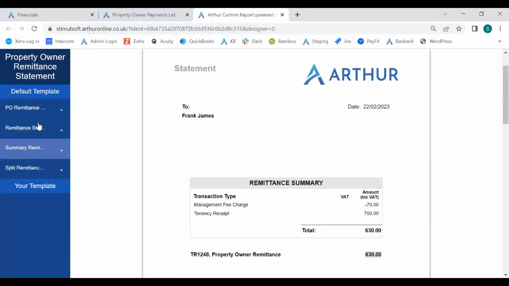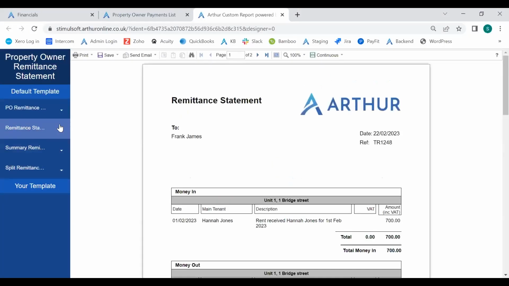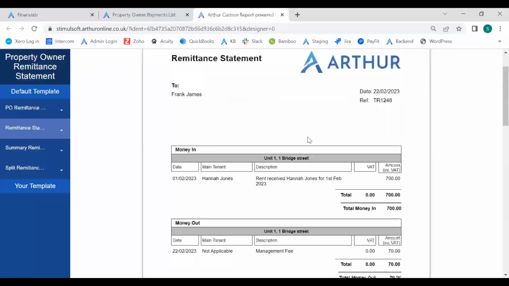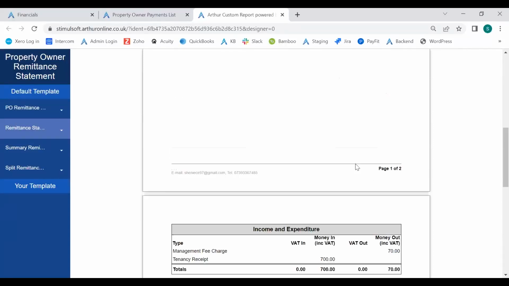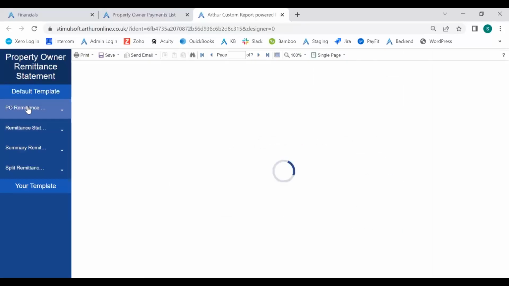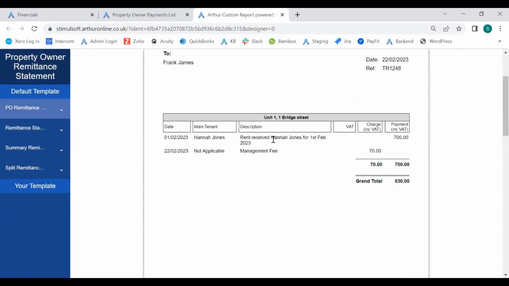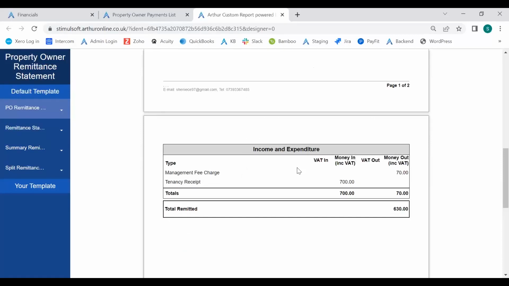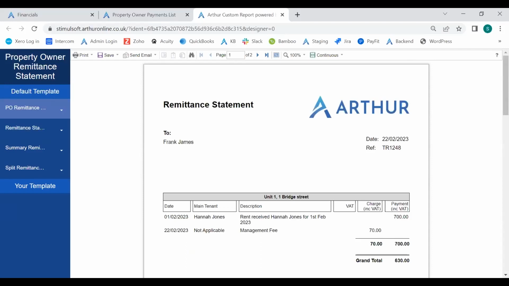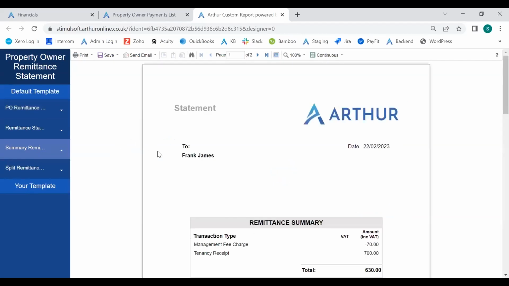Again, we do have other templates. We have the normal remittance statement, which is money coming in, money coming out, and then an income and expenditure table at the bottom. You also have something called a PO remittance statement, and it's just literally for unit 1. It has the tenant, the management fees, and again, it has an income and expenditure table at the bottom. You can choose whichever one you want. I usually choose the summary remittance statement just because it looks a lot cleaner, but again, it's entirely up to you.